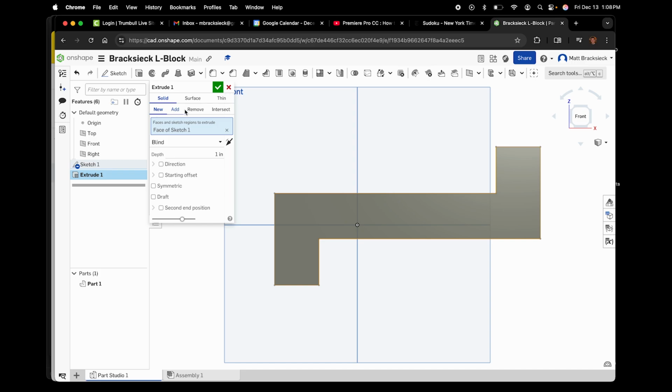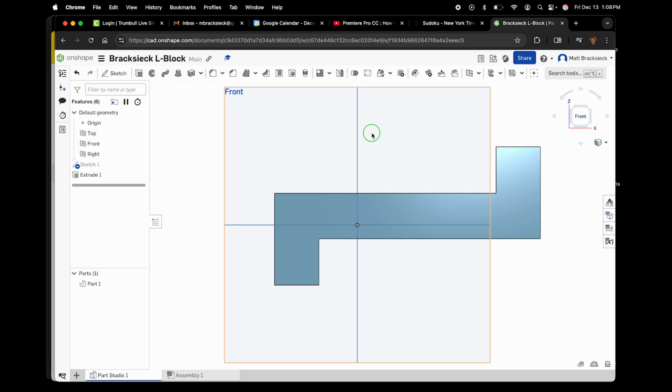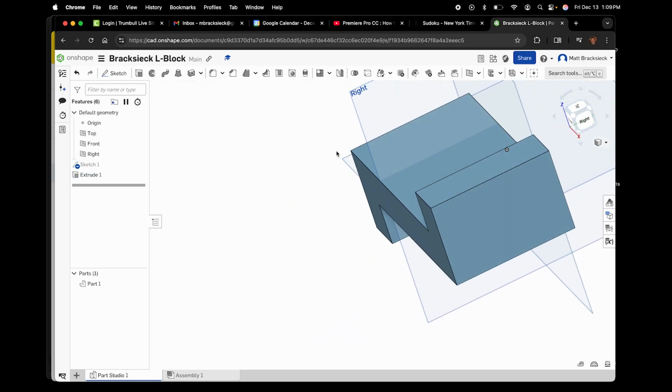There are some other options that are up here. We're not going to worry about those just yet. And when we get into later classes, we'll deal with those. Just know for now that you want to be in new or maybe add, but new for now. How much do you want to extrude? The width of your piece. So I hit check, and now we have our shape.